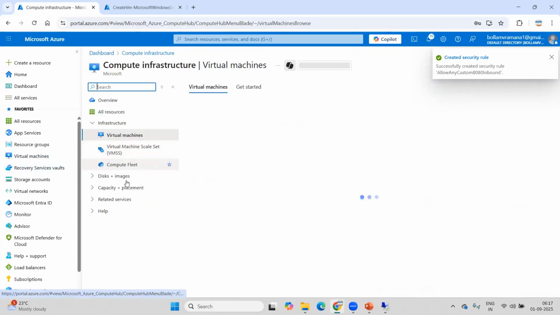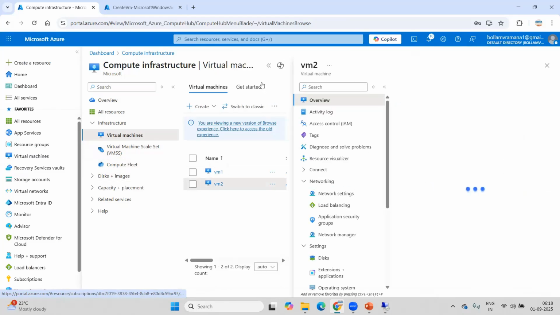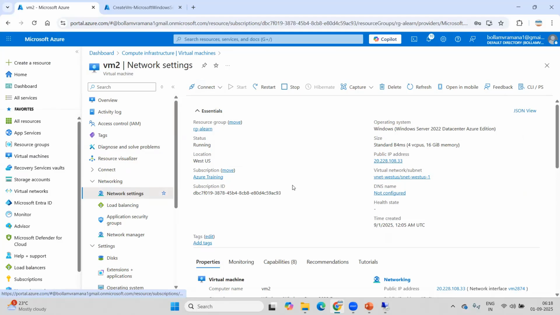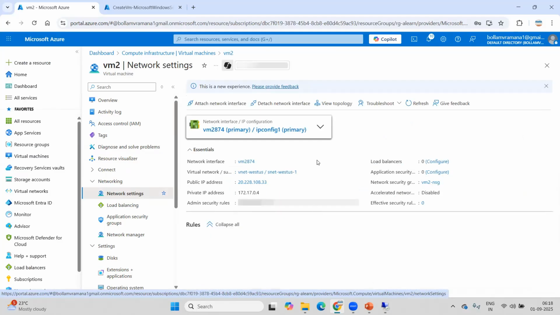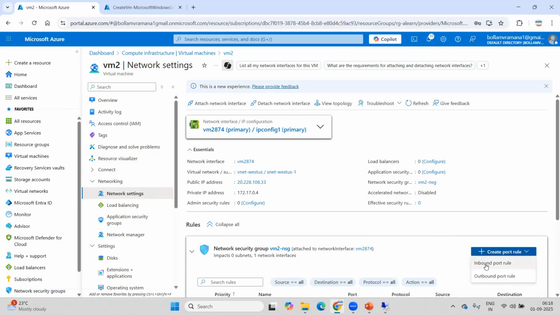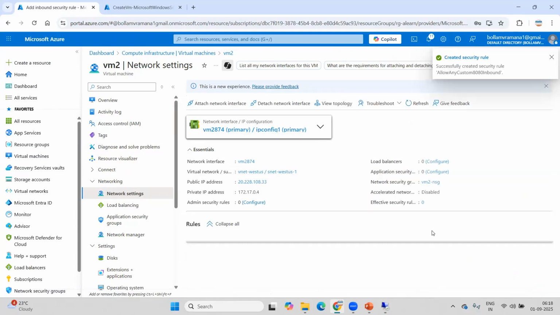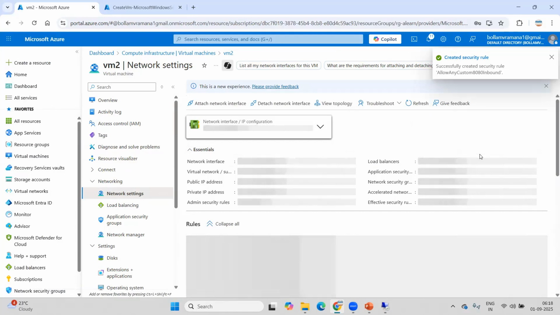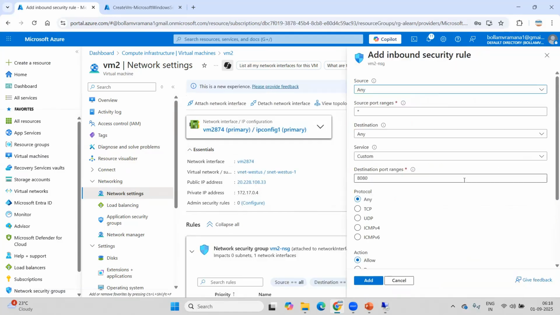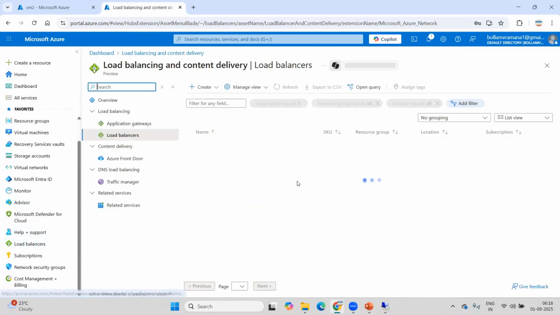So let me go to VM2. I'm allowing port number 8080. I'm creating an inbound port rule for port number 80. So I configured NSG rules to allow the inbound traffic. Now let me go to the load balancer.